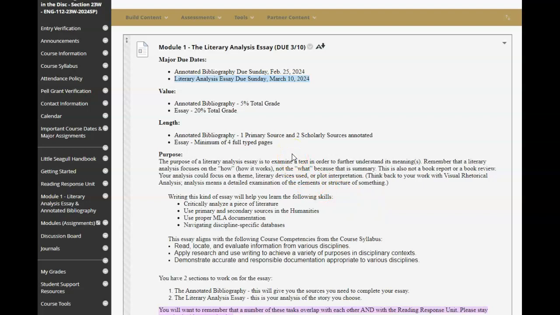The purpose of this essay is to examine a text in order to further understand its meaning. So you're going to examine one of these stories or that poem in order to understand its theme. You want to understand how it works. So you're going to focus on the theme, whatever you think the theme is, and how the author achieved that theme by using literary devices. All right.